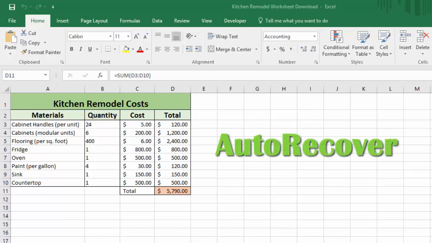Okay, in this video we're going to be talking about the auto recovery feature in Excel. Auto recover is cool because if you close a workbook and accidentally don't save it, Excel will automatically save a copy of it for you. Now, it shouldn't be confused with backing up your files, which is an entirely different subject and a very important one, but backup is not what we're talking about here. We're talking about the auto recover feature.